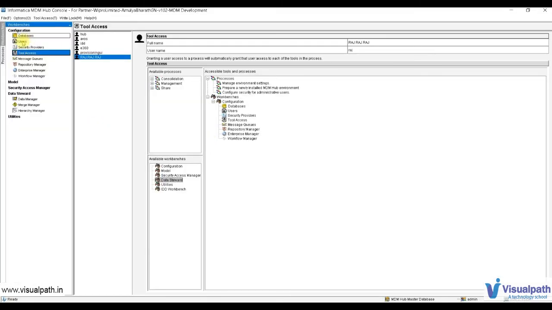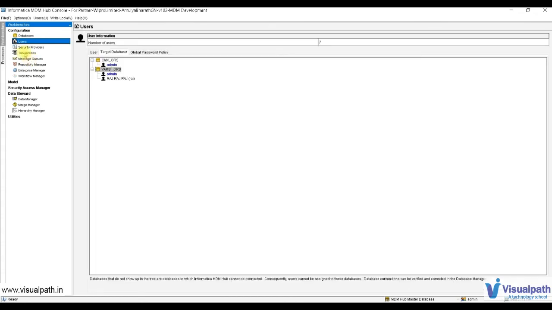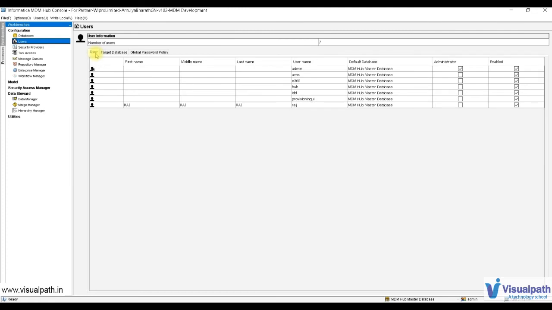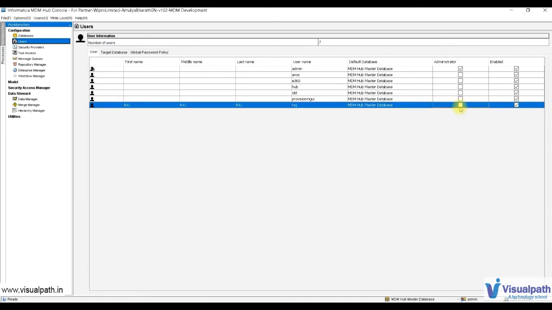So that's about the users. Yeah, so now coming back to user, this is the area where he can add a user, and also if you are acting as admin, just enable this. By enabling this, he will be acting as an admin.